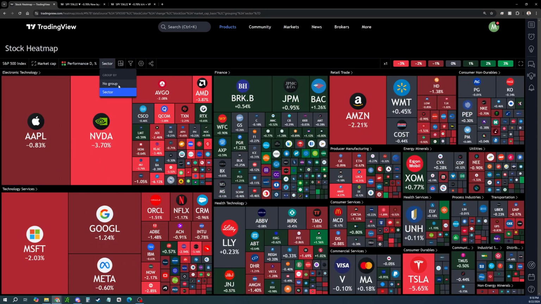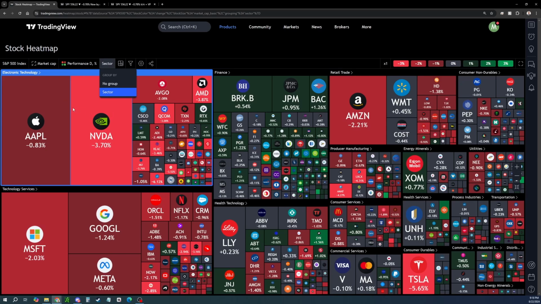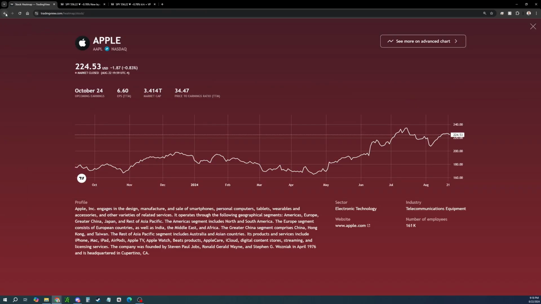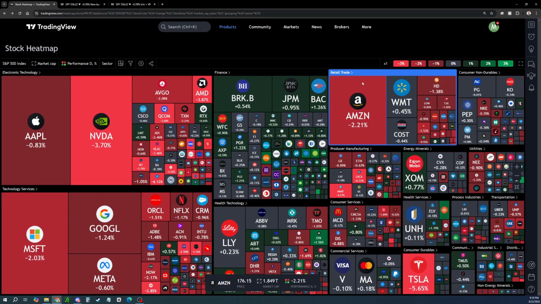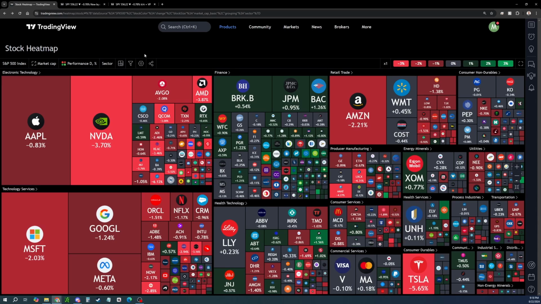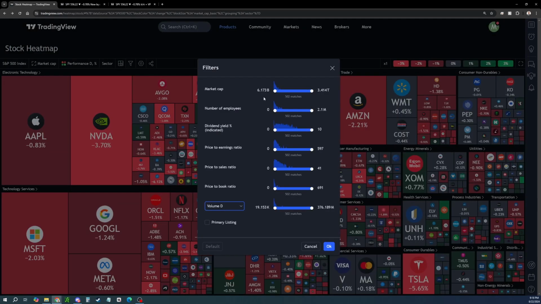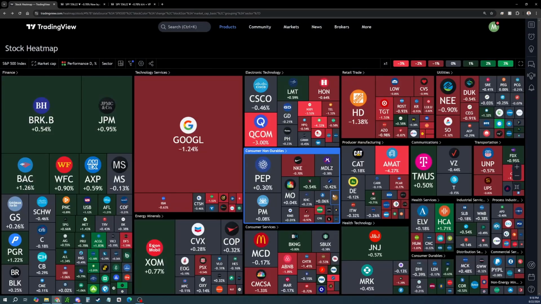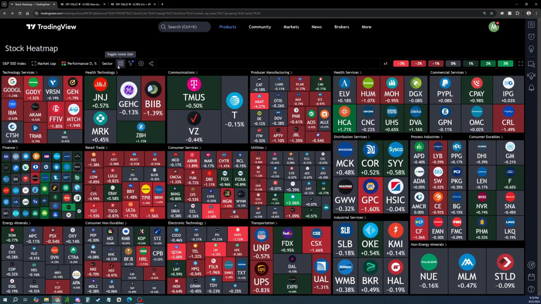You can see it by sectors. Right now I have it grouped by sector. You can see we got tech, finance, retail, consumer services, all that good stuff. Here's filters as well. Again, you can filter by market cap, employees even, which is pretty cool. PE ratios. So if you only want to see stuff with super low PE ratios, again, you can do that. Press OK, and it'll filter out a lot of the noise if you don't want to see everything.